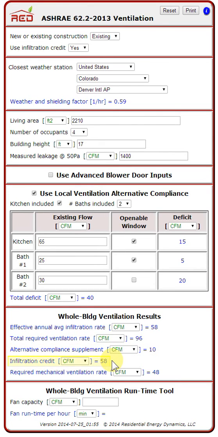Next is the infiltration credit. This is the amount of effective annual average infiltration rate that is allowed as a credit. In other words, this value is subtracted from the total required ventilation rate, lowering the final whole building ventilation requirements. For existing dwellings, the infiltration credit is always equal to the effective annual average infiltration rate. However, for new dwellings, the infiltration credit is usually less than the effective annual average infiltration rate.